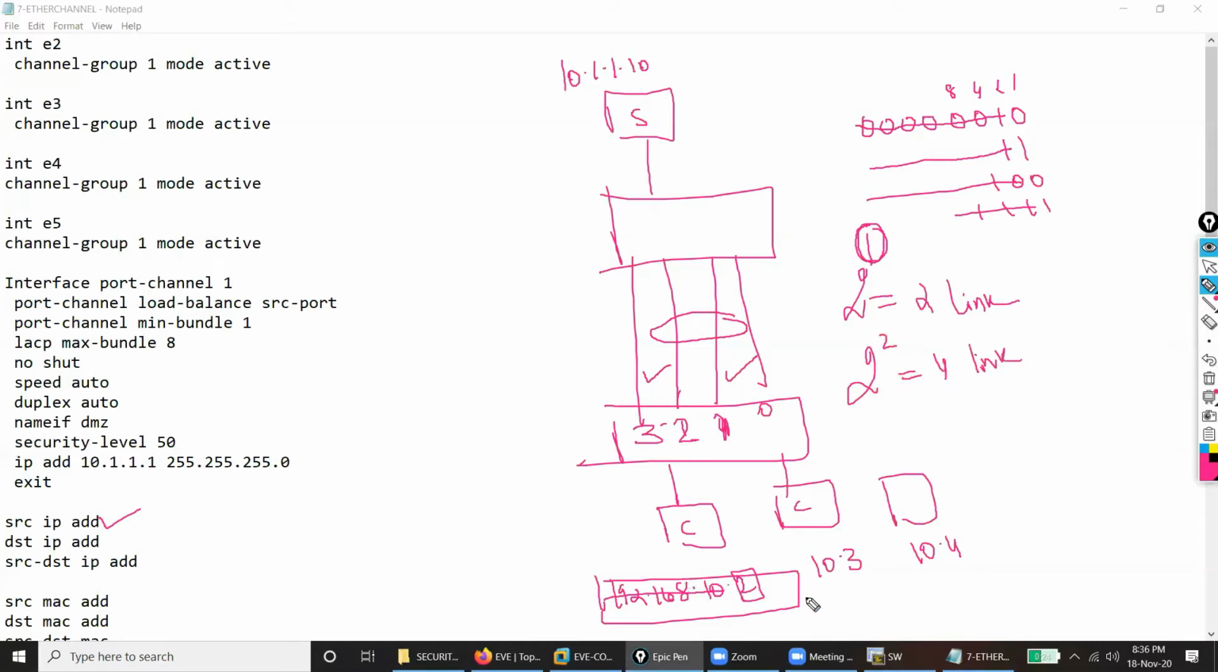So what is the answer for 10.2? The answer for 10.2 is what? Again, link number 2. Why? Because see, which bit is on? So the link number is 2. Suppose 10.3 comes, the answer is what? Link number 3. Got it? So at any given time, the link might be 0, 1, 2 or 3.